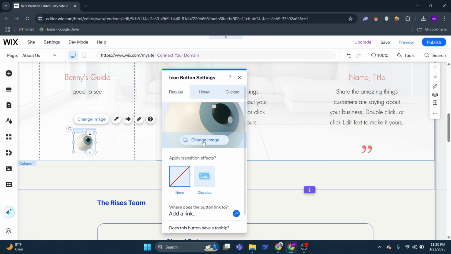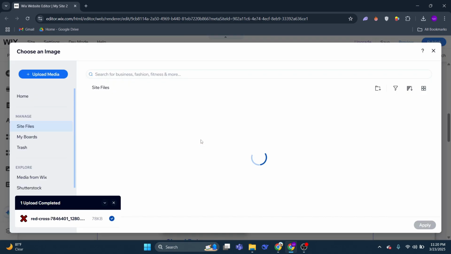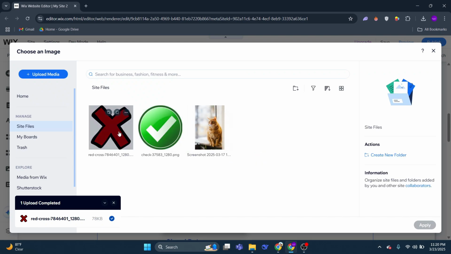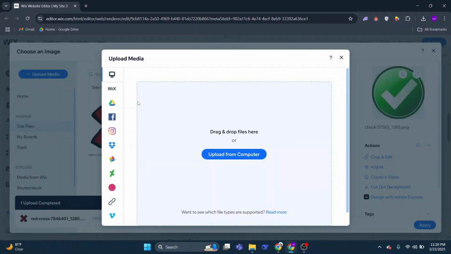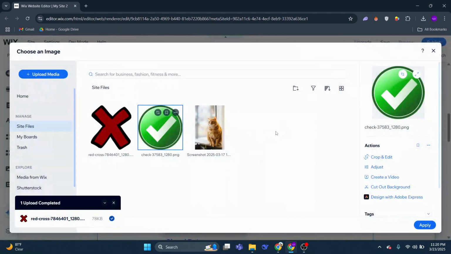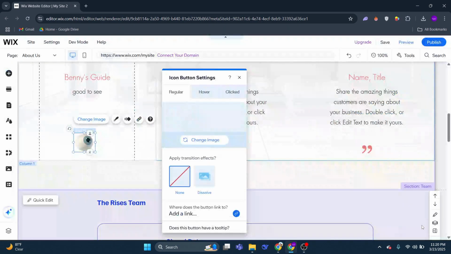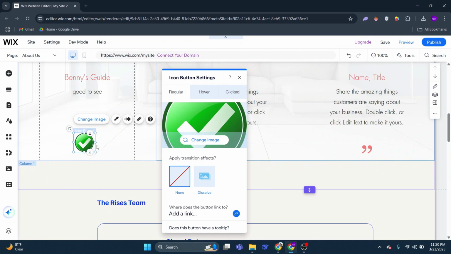For the regular image, we can change that to any image we want. So let's say we want it to be this check mark. Go ahead and click on where it says Apply. If you don't have any images here, you can upload one by clicking on the Upload Media button and then dragging your images into the Upload Media section. But let's go ahead and click on Apply, and now you can see that it's a check mark button.